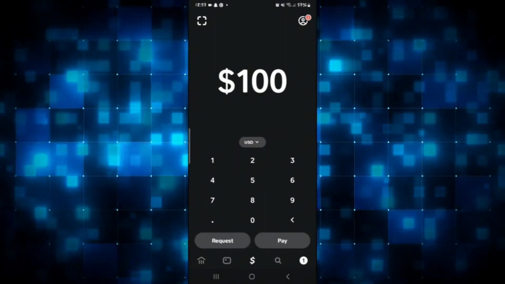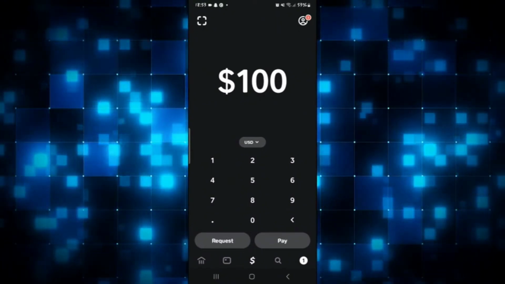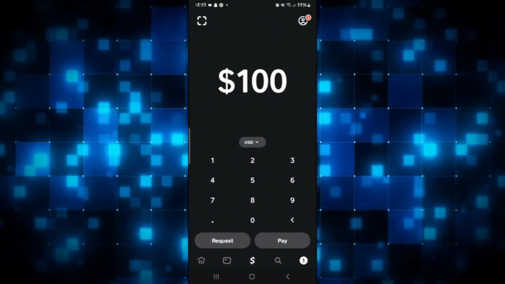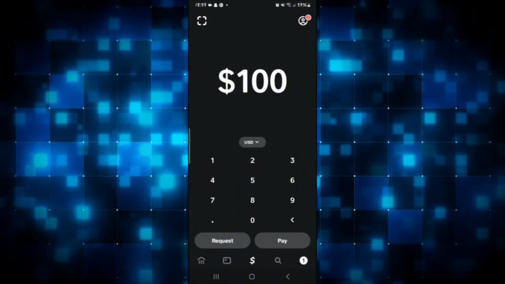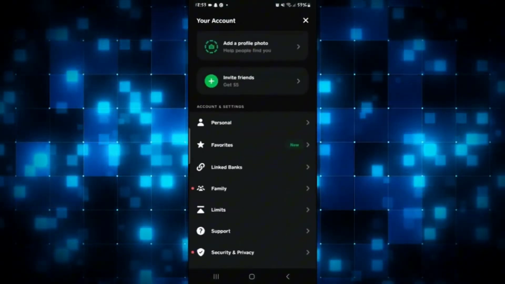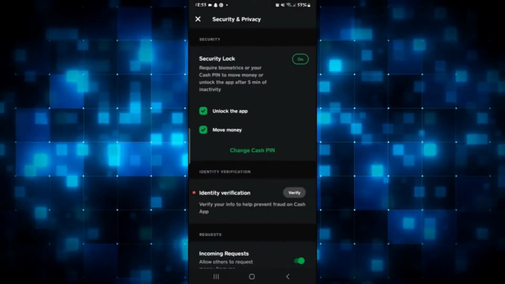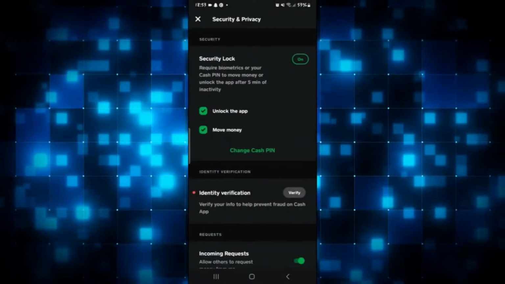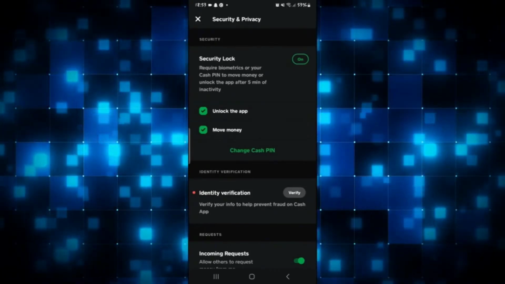Now, if you wish to change your CashApp password, then you need to know that there is no password on CashApp and the security layer that you can use is a 4-digit PIN. So in order to change this 4-digit PIN, just go ahead and tap on your account icon at the top right corner and then scroll down and tap on Security and Privacy. From the Security and Privacy option, you will find the Security Lock option. Underneath the checkboxes within this section, you will find the Change Cash PIN option.